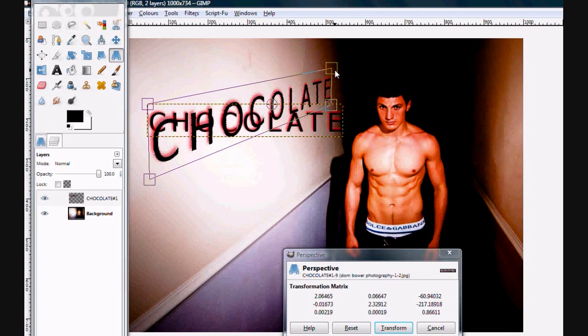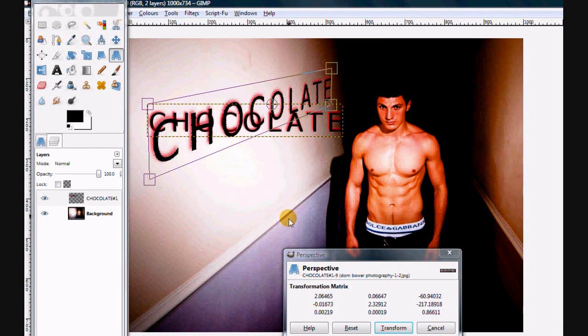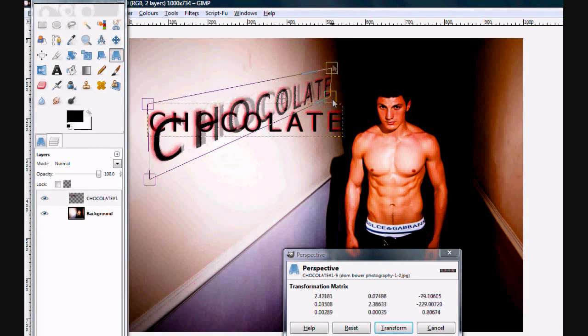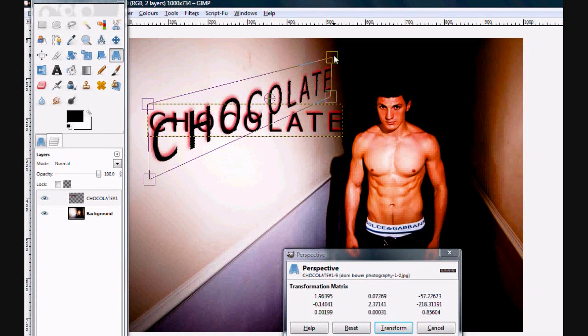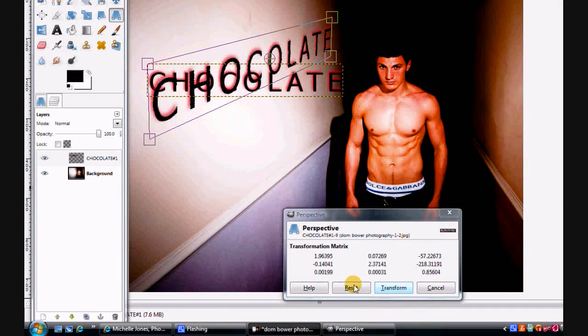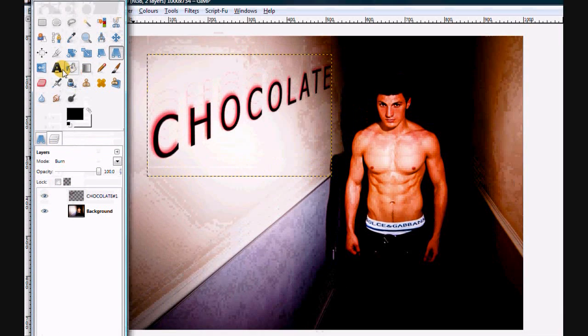I'd say that's looking pretty good. So it's over each other, but it's not a problem. And you really want to get it on its first go. I'd say it still needs to go up a little bit. Okay, so that looks pretty good. So that's chocolate. Now, we want to add the next word.